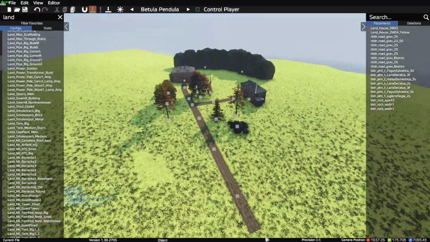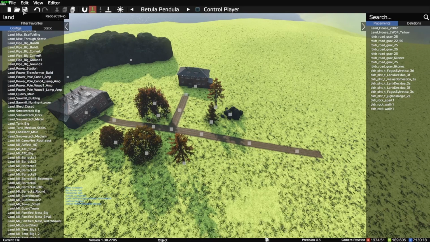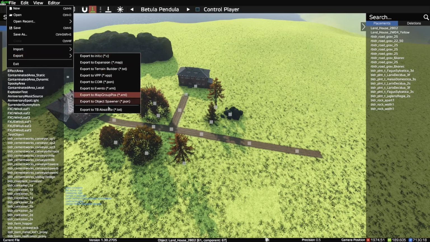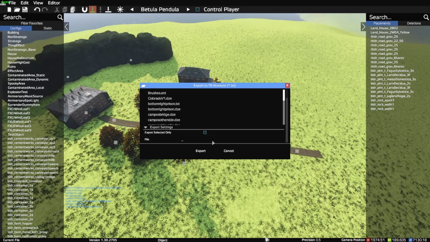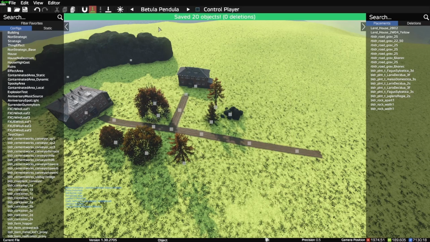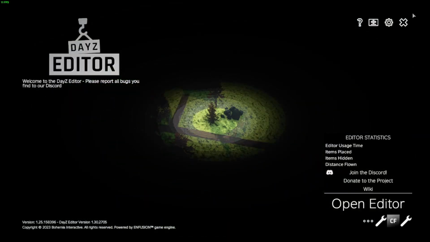But yeah, so after that you'll get this done, and you'll have how you want it. Then for that mod that you download, the export to TB, you'll go in here, go to export. That'll be the last one, TB Absolute. Export, and then you'll go down, name it something. So we'll just call it tutorial for today. Export, yes, yes. Now it's done. Now you can close out of DayZ Editor.